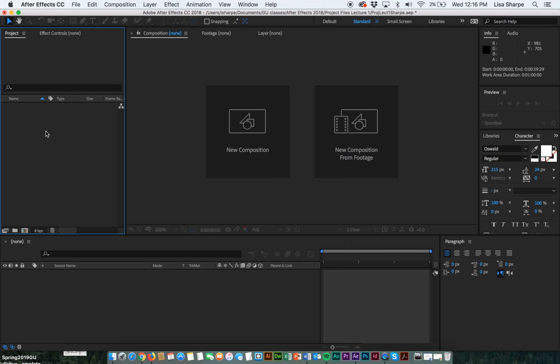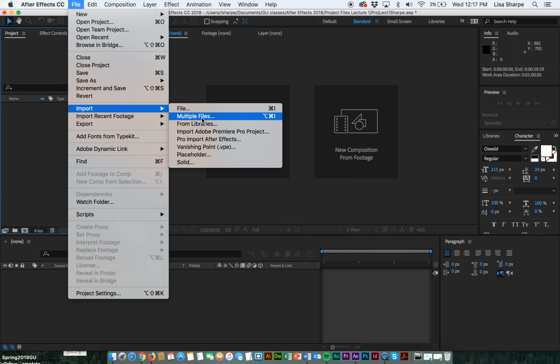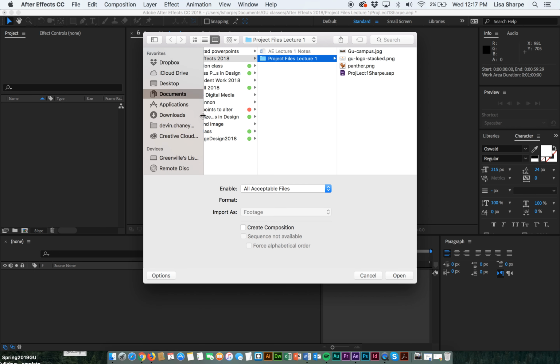And I am going to import some footage into this panel. You can import video footage, you can import Photoshop files, Illustrator files, any type of graphic, and they're all going to show up in here. So we have name, type, size, and frame rate. I am going to import multiple files because I have a few things that I've collected for this project, all of which are in D2L.